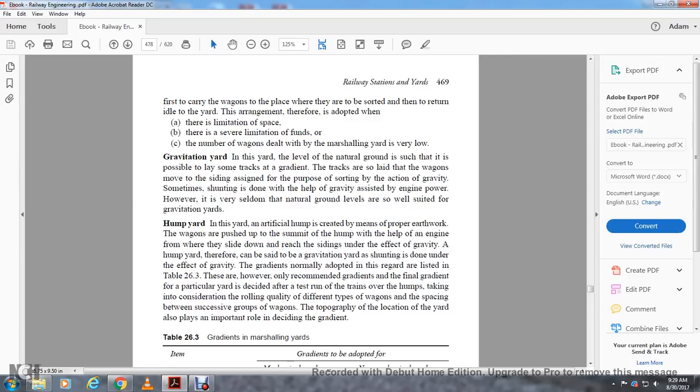Gravitation yard. In this yard, the level of the natural ground is such that the tracks on which the wagons are sorted lie at a lower level, so the wagons move to the sidings under the action of gravity. Sometimes shunting is done with the help of gravity assisted by engine power. However, very seldom is natural ground at a suitable level for a gravitation yard.